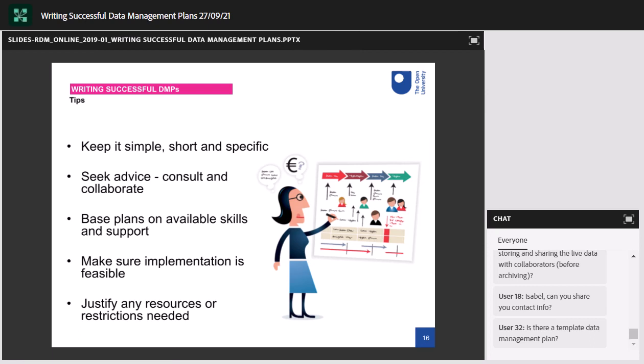Isabel? Okay. Leo's asked if they can use the OU OneDrive for storing and sharing the live data with collaborators before archiving.